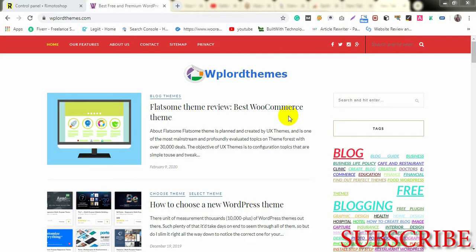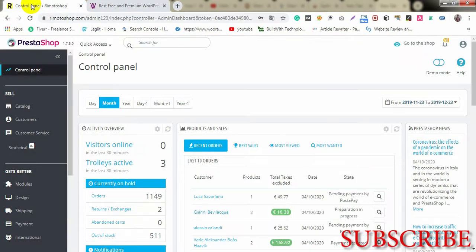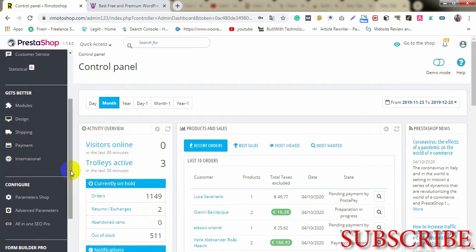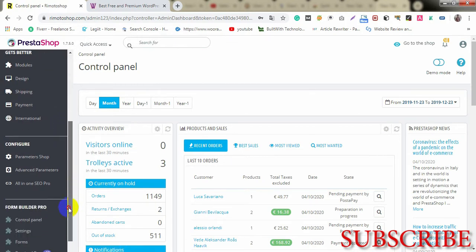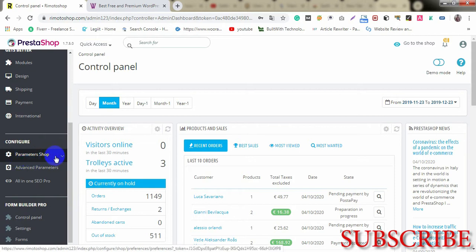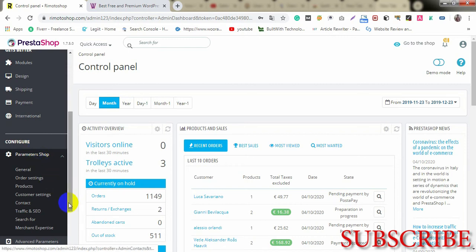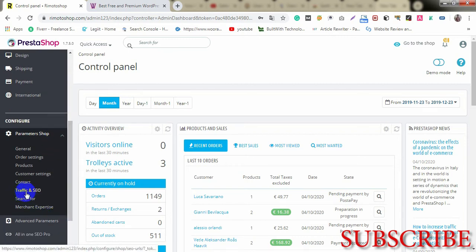So let's see. First, go to your control panel with your user and password. Then you see a skin, and on the left side, scroll down and find the parameter shops section. There you can see the traffic and SEO option. Then click here.